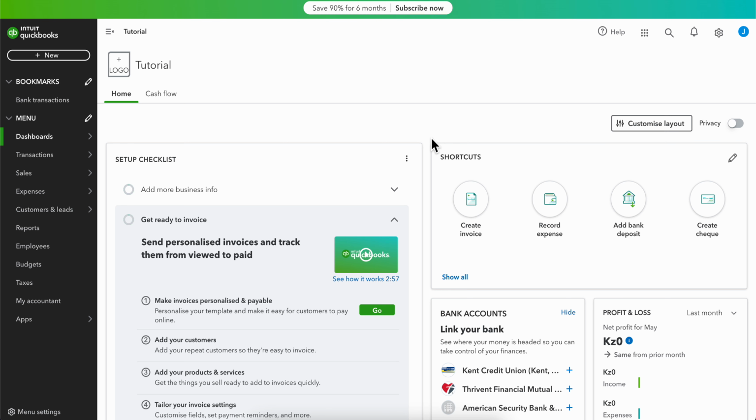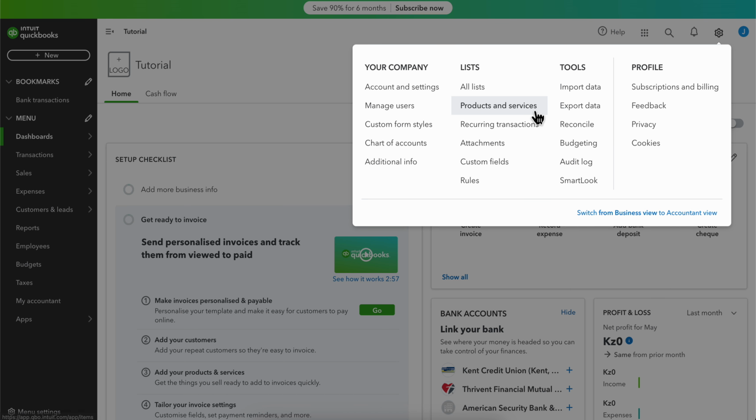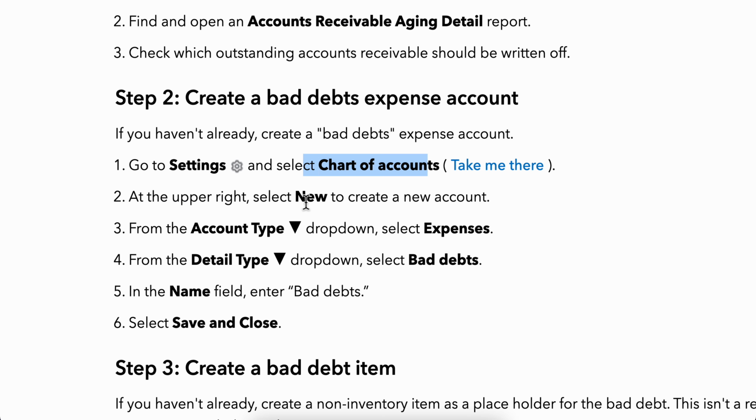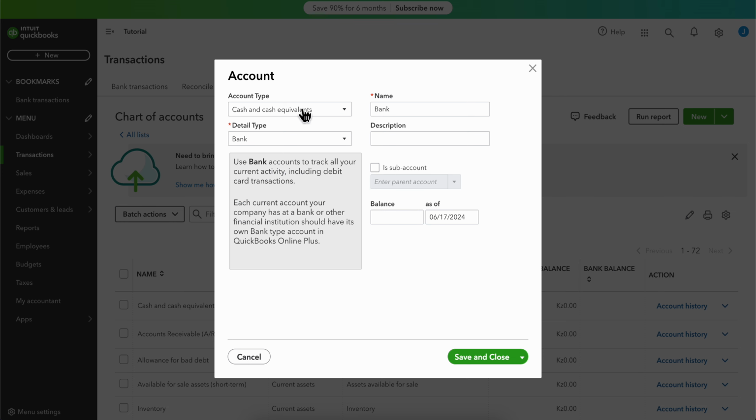In this video, I will show you how to write off bad debt in QuickBooks. So what you're going to have to do is simply go to settings and then select chart of accounts. So simply click on settings, then click on chart of accounts, and then here you're going to have to select new, and then create the new account.